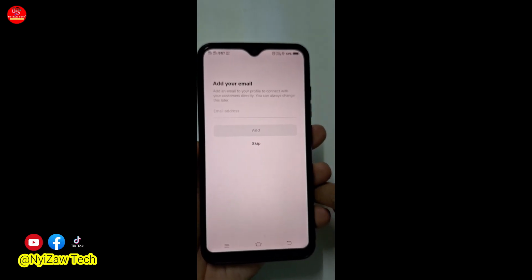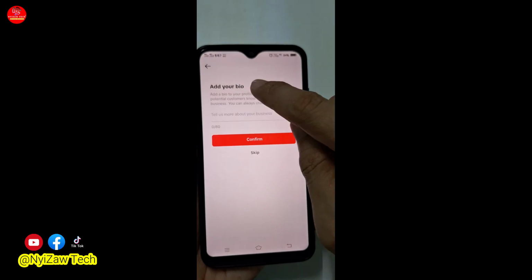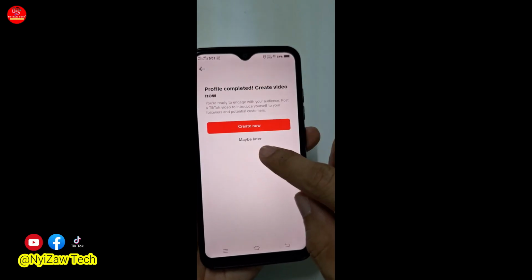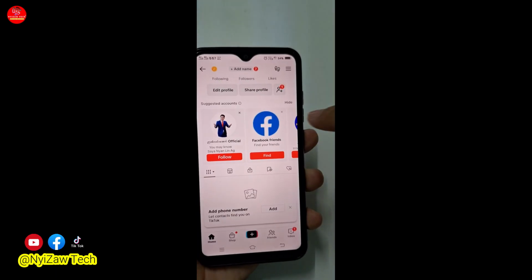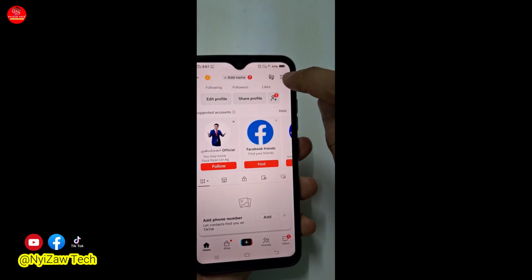You can add your email or you can skip. You can add bio or you can skip. You can create video or maybe later. You're all set. Click on cross. Now your TikTok account is become business account.